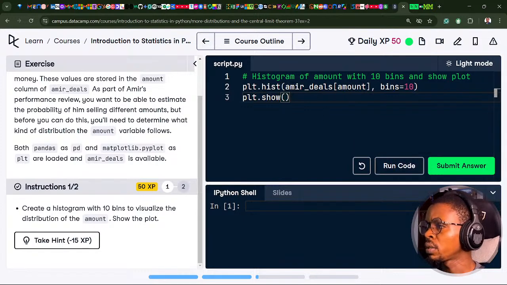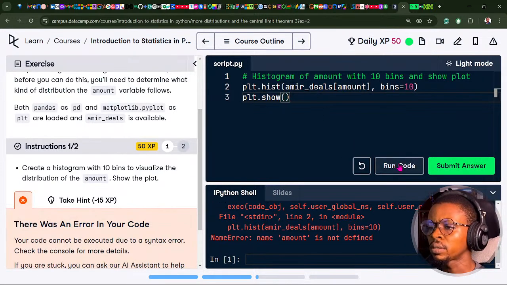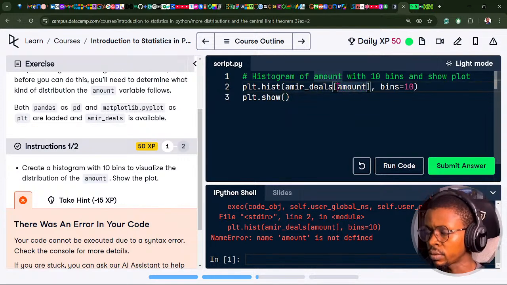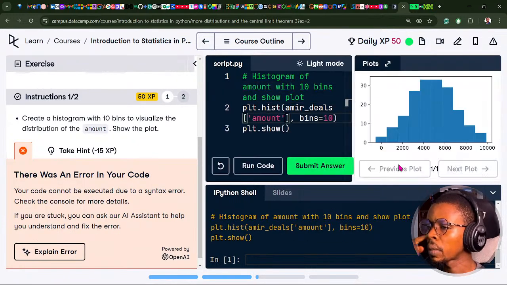You could just show the other stuff. Ooh, name amount is not defined. Amount, AMOUNT. Oh, I need to put it in quotes. Sorry about that. So you can see Amir deals follows definitely the normal distribution.